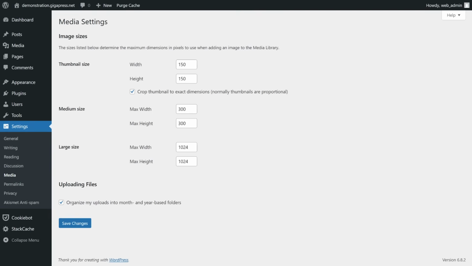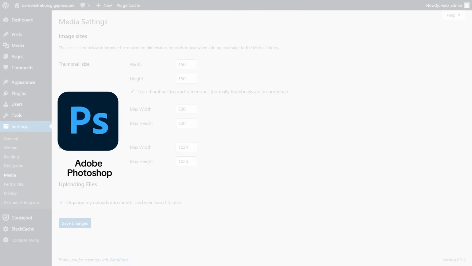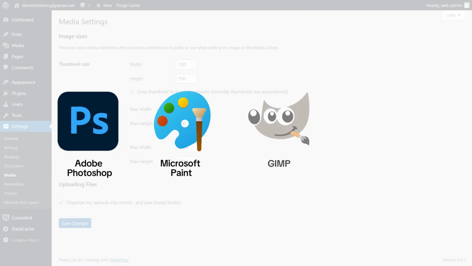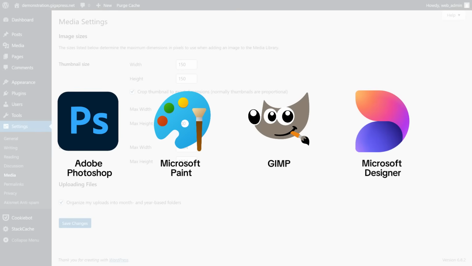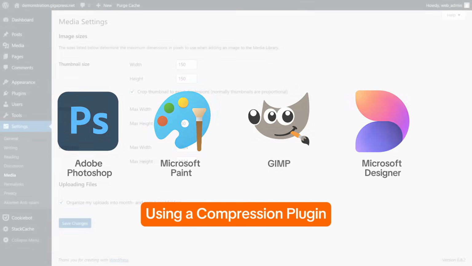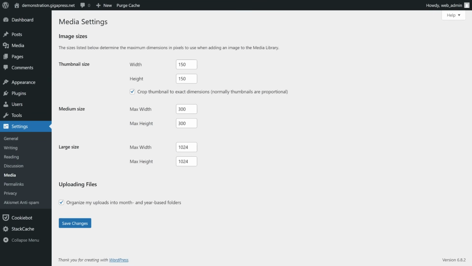To resize an image, you can use tools like Adobe Photoshop, Microsoft Paint, GIMP, or if you use Windows, you can resize your images within the new Microsoft Designer app. After resizing, you can make your images even smaller with compression using a plugin. Compression reduces the image's file size, enabling it to load faster when someone visits your site. It does this by removing data from the image.